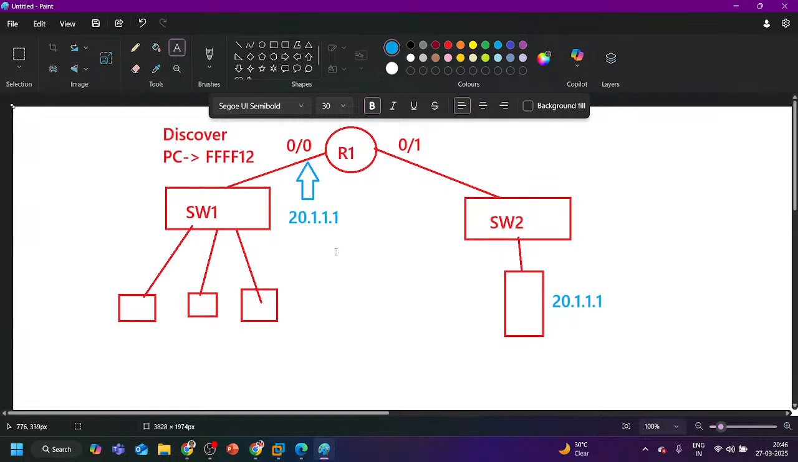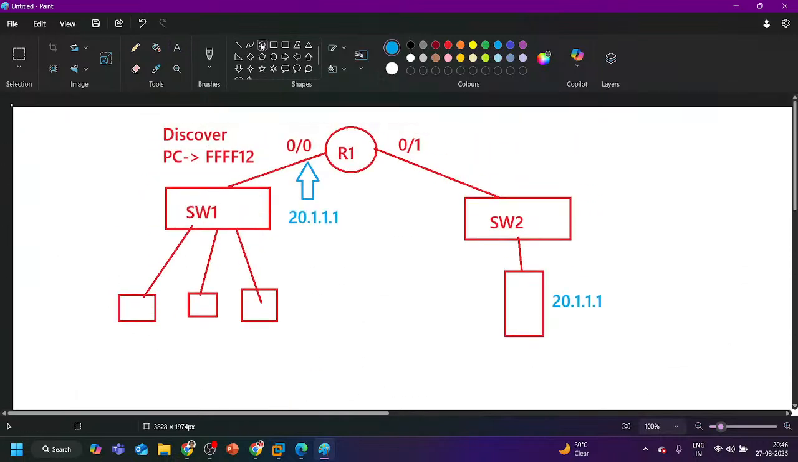Still there is some issue, guys. What is the issue now? Whenever a client machine generates a discover message, it doesn't know where the DHCP server is. Whenever the client machine generates a discover message, it is waiting for the offer message. If it receives an offer message from any DHCP server, it will send the request message.